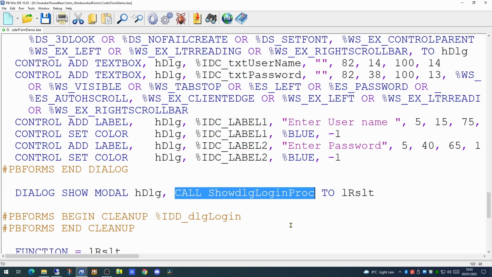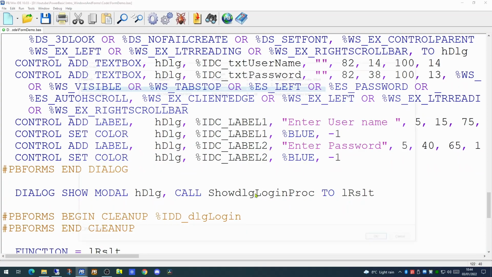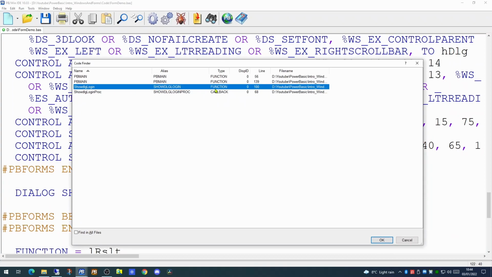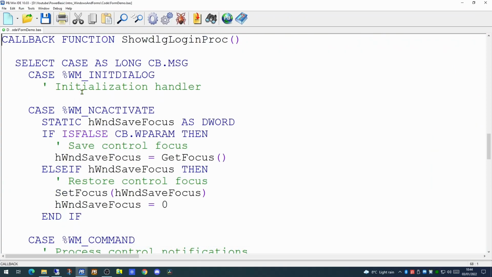So we have a brief look at this callback function, this event handler, to see what it does. If we hit the F2 again, we will see here is our callback function, and if we double click on it, this takes us to a special type of function which is prefaced by the word callback. This indicates that this is an event handler for a dialog.